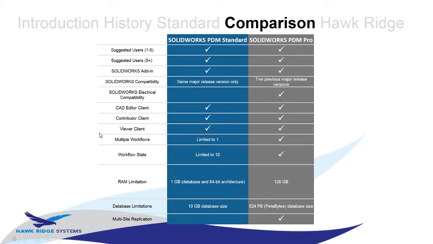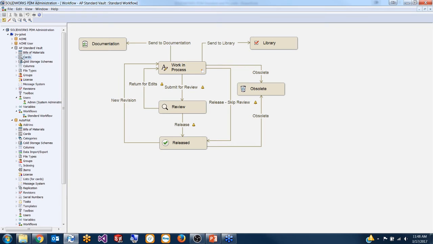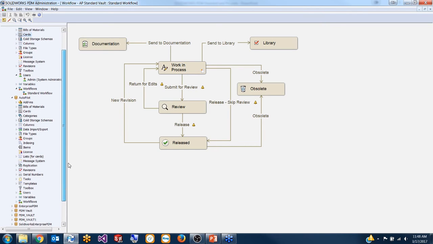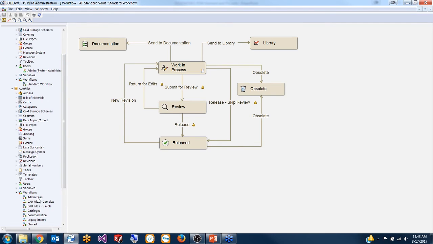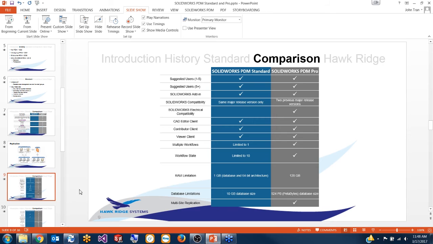PDM Standard is limited to one workflow, and that's what we kind of saw earlier with my add-in, or my administration tool. For those of you who are admins currently, you can see that this workflow only has one, but with the PDM Pro Vault, you're not limited to your workflow. You can have multiple workflows in place there.